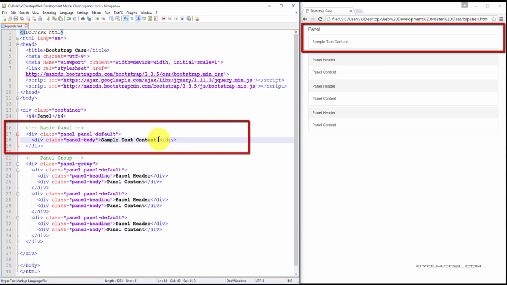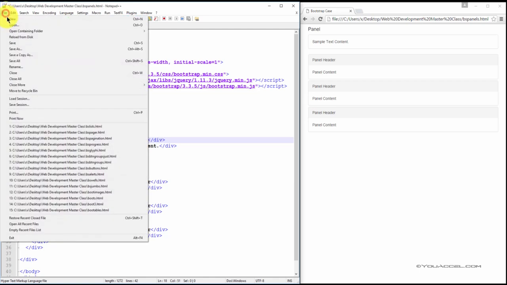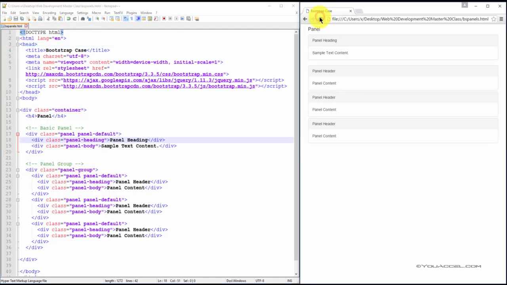We can add a panel heading by creating another nested div and assigning the class panel heading. So let's go ahead and do that. Similarly, a panel footer can also be added. Before we add our footer, let's save the file and refresh the page, and you can see the panel heading has appeared here.